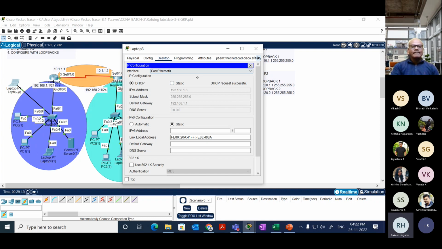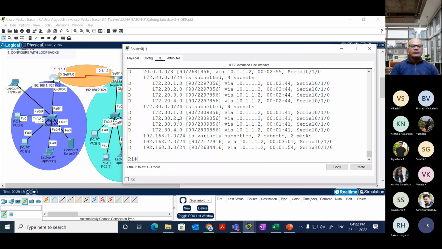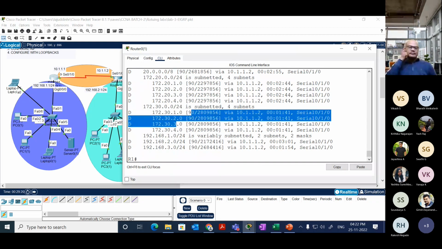Not going. Okay, so now we got it, right. So what do we have to do now? What do we have to configure here? I want that new laptop to be able to access all 3 routers, where I want to configure my MD5 authentication. So to access the 3 routers, what should I configure? Telnet. Yes, very good.